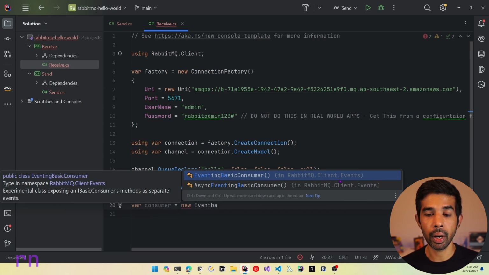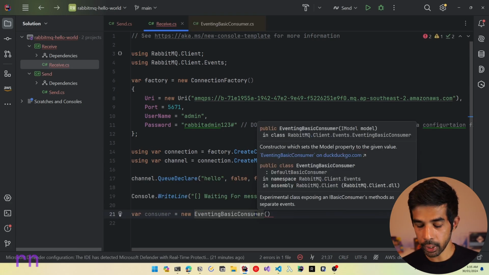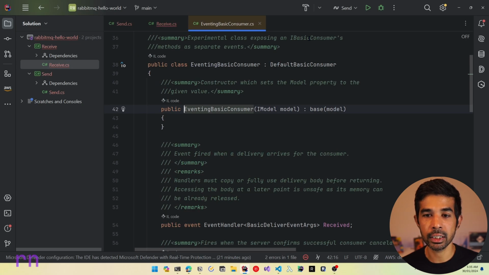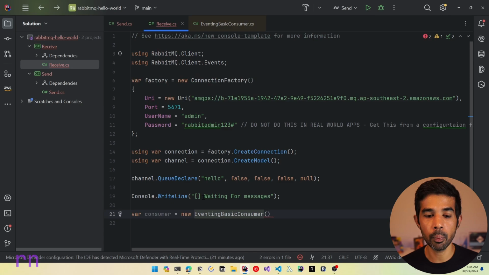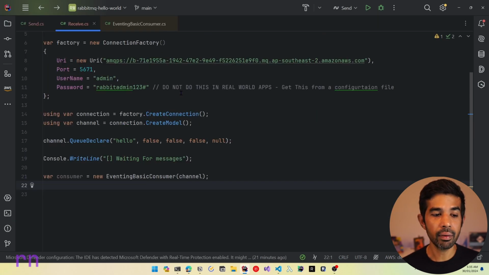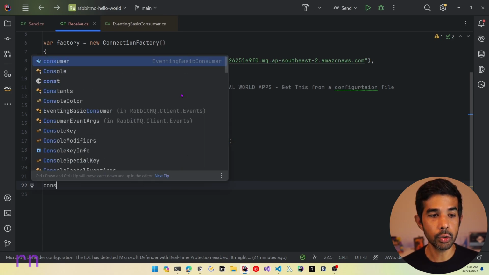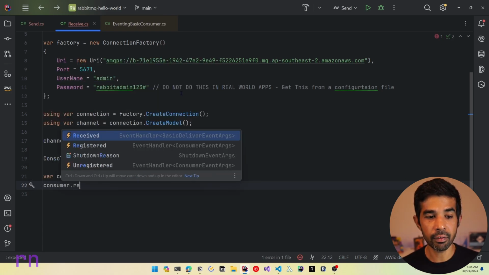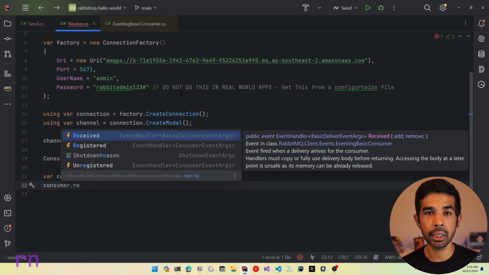This again is provided by RabbitMQ, and it provides us an experimental class that is exposing the IBasicConsumer methods that are required to consume messages from the RabbitMQ. So let's create a new instance of this. Let's pass it the channel which it will use to consume the messages. Now, whenever the consumer is going to get a message, we will need to process it. So let's use the consumer.Received event handler to register the function to process whenever a new message is received.